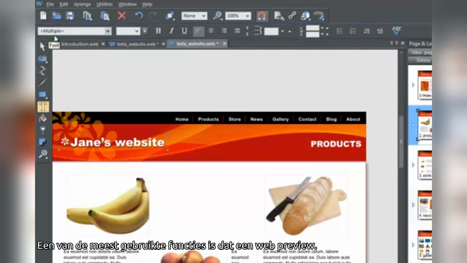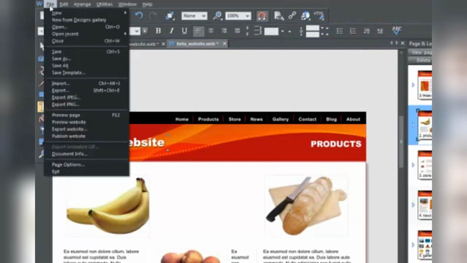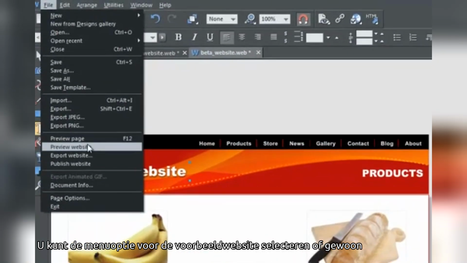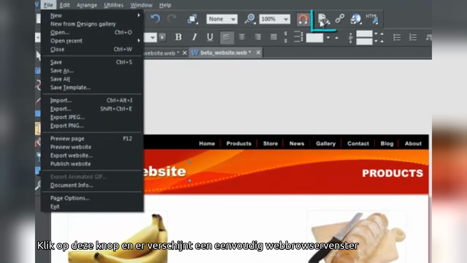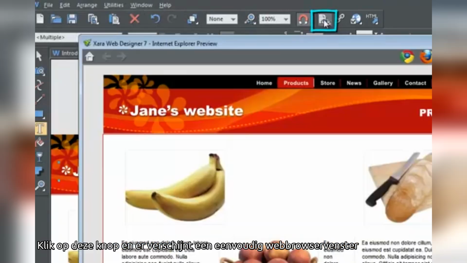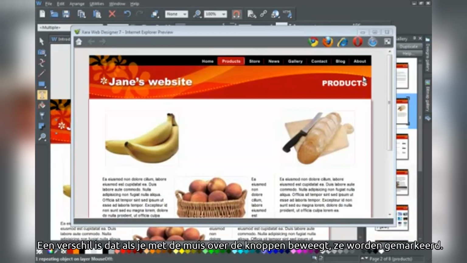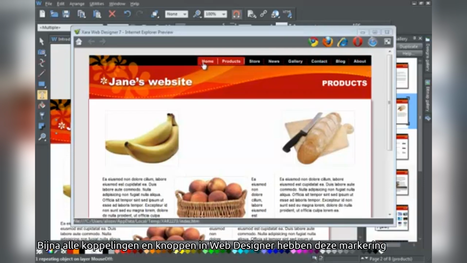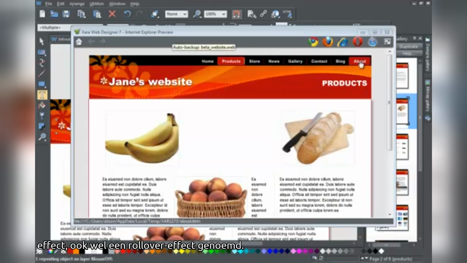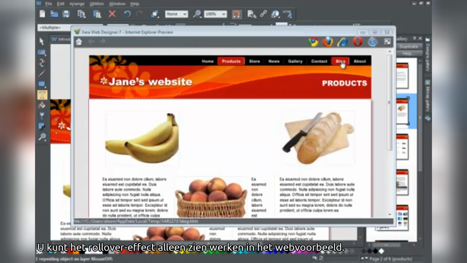One of the most used functions is that of web preview. You can either select the preview website menu option or just click this button and this will pop up a basic web browser window showing you the final website. As you can see, it's identical to the appearance of the page in Web Designer. One difference is that as you mouse over the buttons, they highlight. Almost all links and buttons in Web Designer have this highlight effect, sometimes called a rollover effect. You can only see the rollover effect working in the web preview.